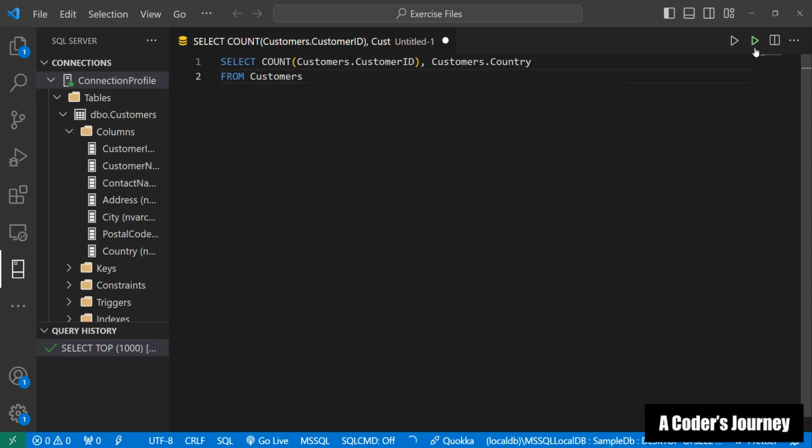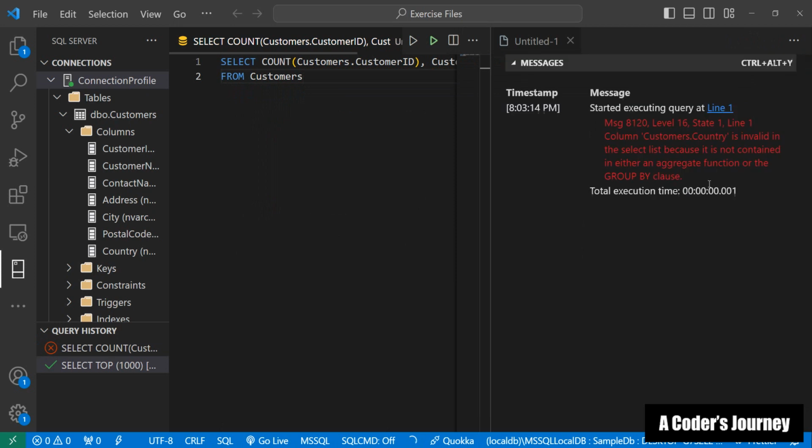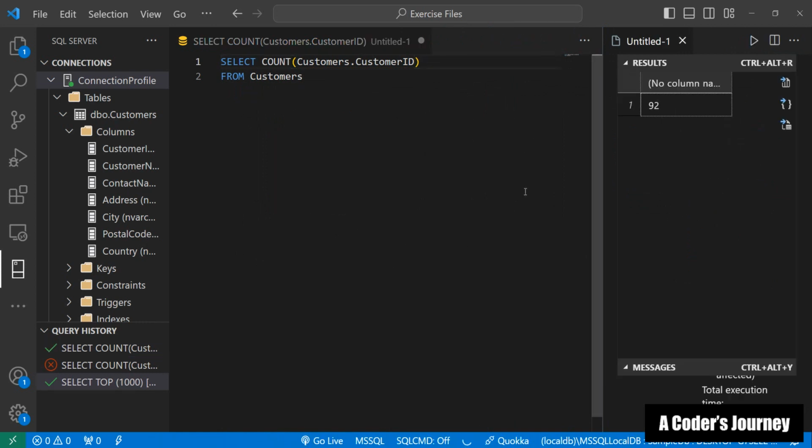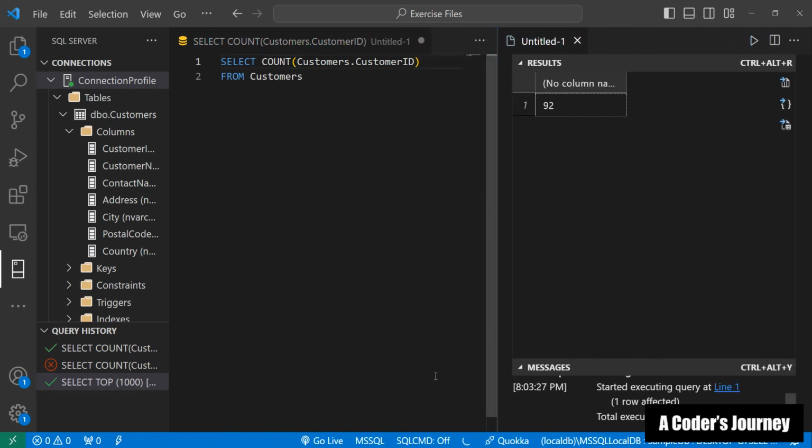So what will happen if I run this code? Let's see the output. Let me get rid of this. So as you can see, I get 92 customers. So basically, I have 92 customers, and this is one group, right? One single group, all of the customers, 92 customers.